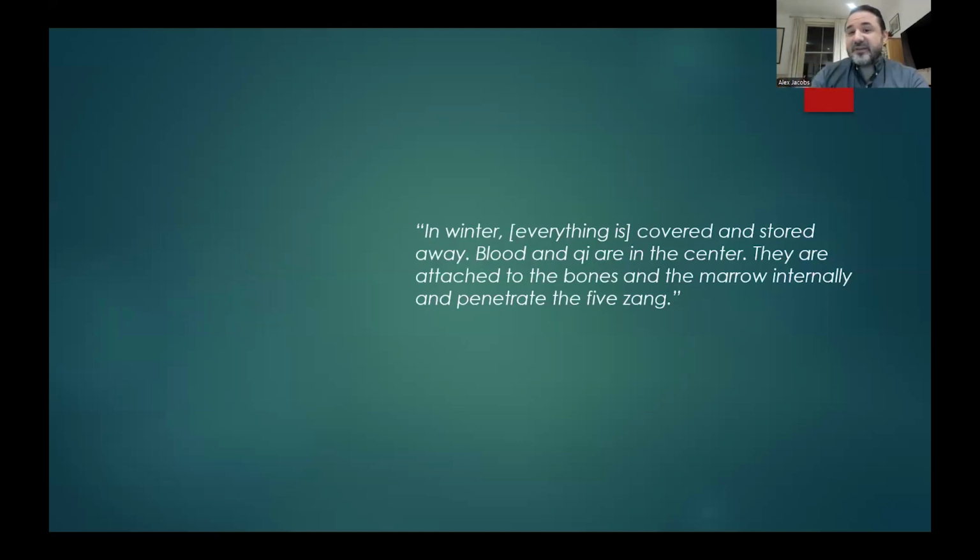And then in winter, everything is covered and stored away. Blood and qi are in the center. They are attached to the bones and the marrow internally and penetrate the five zang. So we couldn't be more internal here. Blood and qi, bones and marrow penetrating the five zang. So it's really interesting. And I was actually reading a bit about fluid absorption and transfer today from a Western point of view. Quite interesting how I think that when the Chinese are talking about this internal external flow, they may also be talking about fluids going to the cells and fluids coming out into the bloodstream and into the interstitial areas as internal external as well. But I think that's an interesting thing for us to think about too.